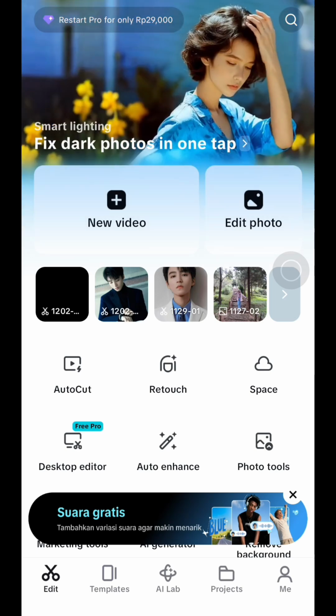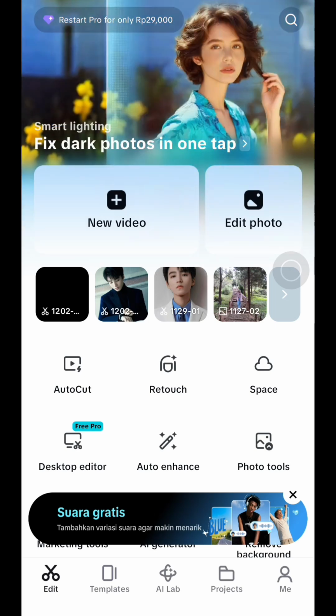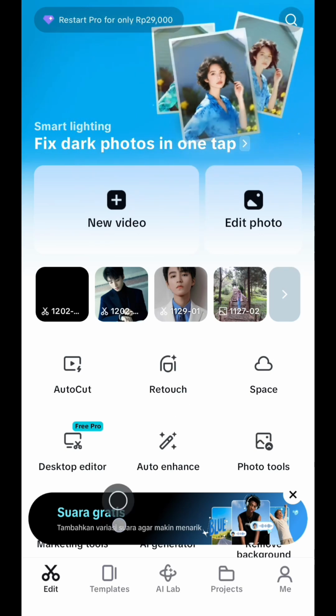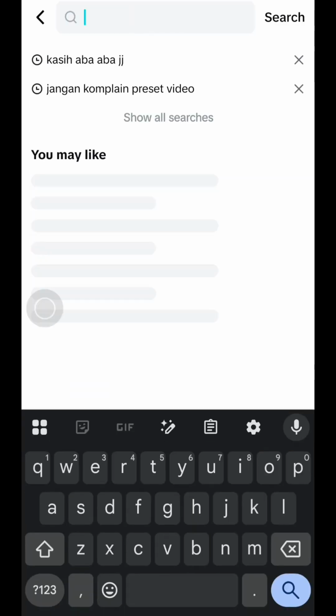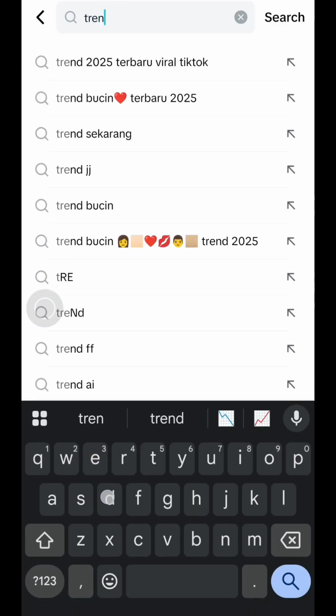First, just go to CapCut and then just look at the bottom menu and then just tap on template, this one. And then this is where all the trending AI effects will appear. And once you're inside the template sections, just tap on the search bar at the top, just type the trend multi comics.